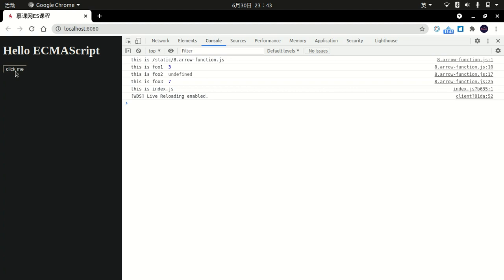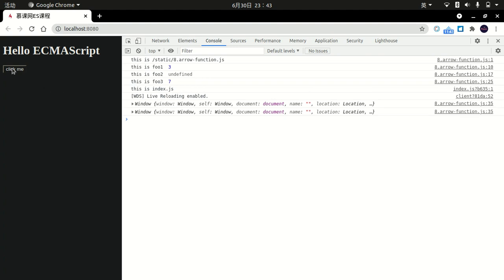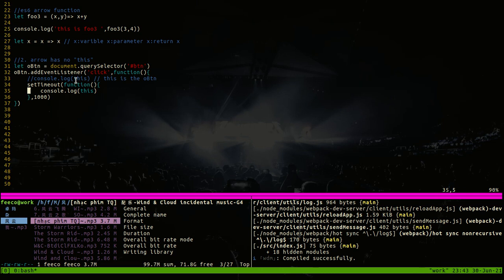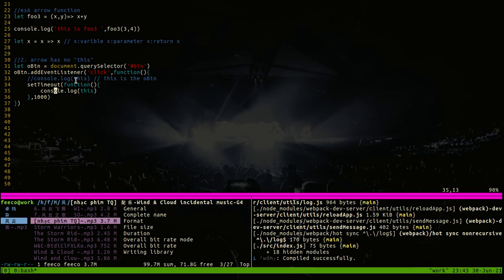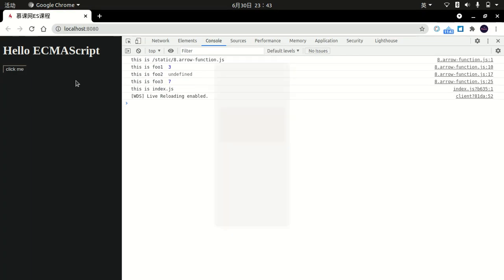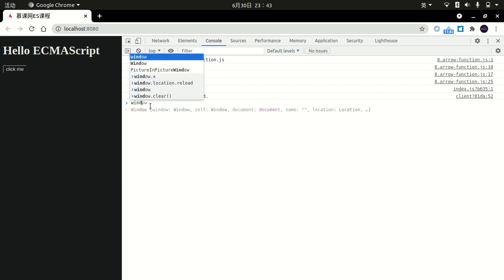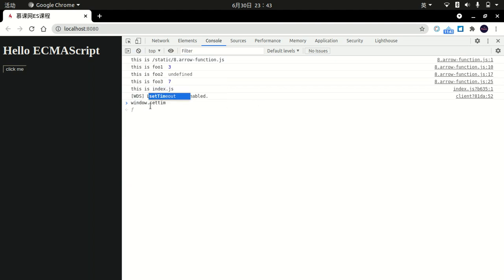See, after 1 second, it returns a window object. It returns a window object, right? So this is a setTimeout method, and it returns it. People ask me, why did the object change? Because we use this setTimeout method, right? And the full name of this method is window.setTimeout. So it is an attribute of the window object.